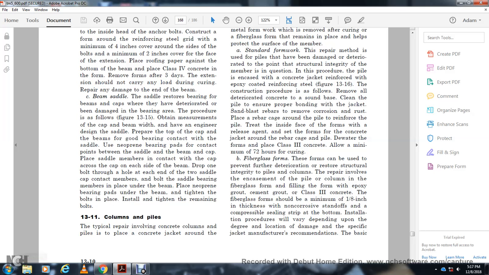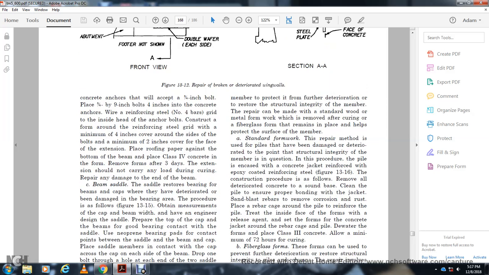Alright, 1311, the column and pile. The typical repair involved with concrete columns is placing a concrete jacket around the member to protect it from further deterioration and restore the structural integrity of the member. The repair is made with standard wood or metal forms, removed after curing, or fiberglass forms that remain in place, with the help of a plate to protect the surface of the member.